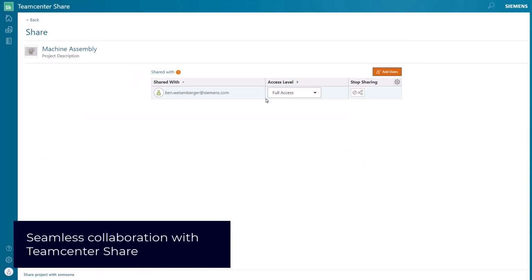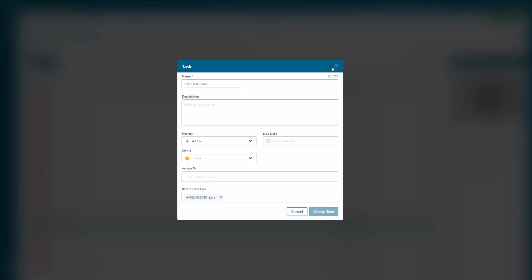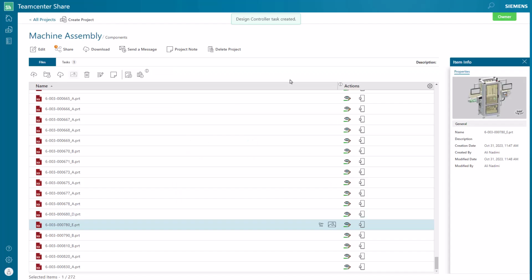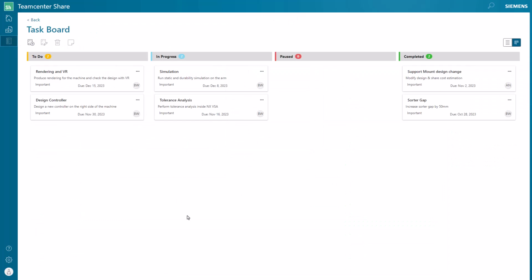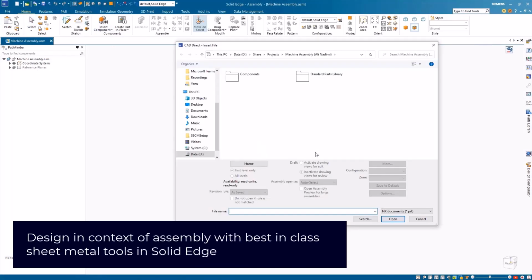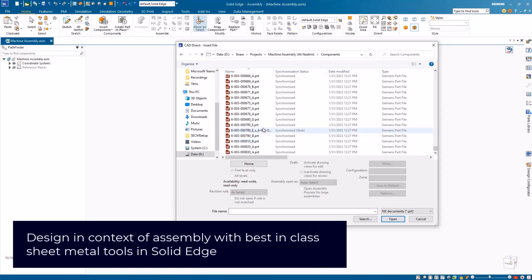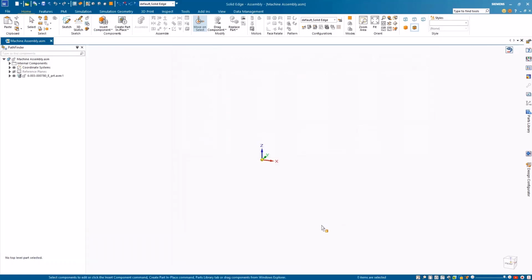We can use Teamcenter Share as our collaboration platform and share the assembly with our Solid Edge designer. Tasks allow for seamless tracking of the deliverables inside Teamcenter Share and can be tracked in various ways, such as this Kanban board. We'll switch to Solid Edge and start by opening the master assembly via CAD Direct, which creates 0 extra files on disk.